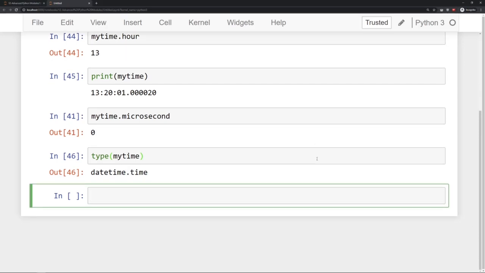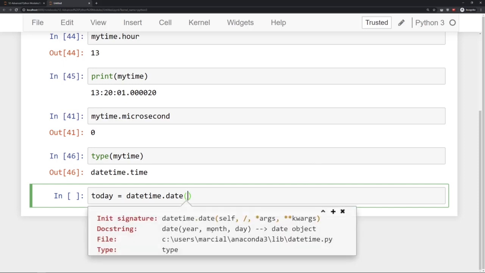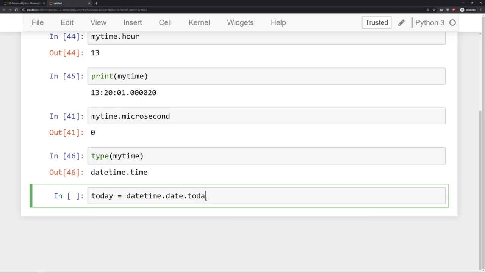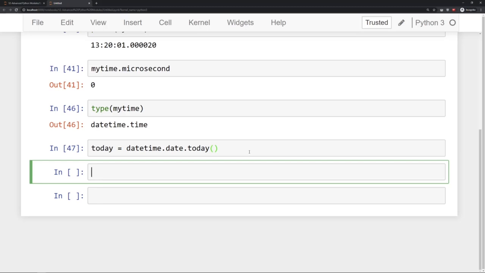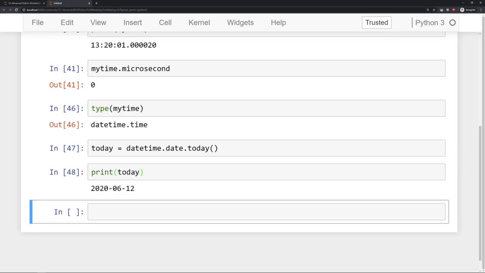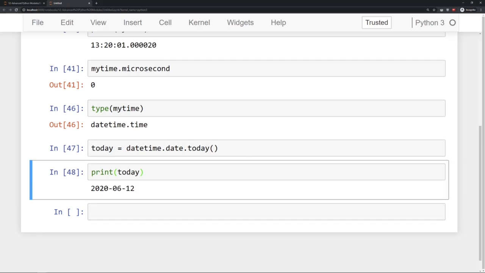To do this, I'll say today is equal to datetime.date. And if I wanted to, here's where I could begin defining the year, month, and day. Or I could grab information on today by using the method call today. And now, after running that, I can print out today, and it'll say it's 2020, June 12th. So notice here, the format follows the European kind of standard, which is the year, the month, the date.